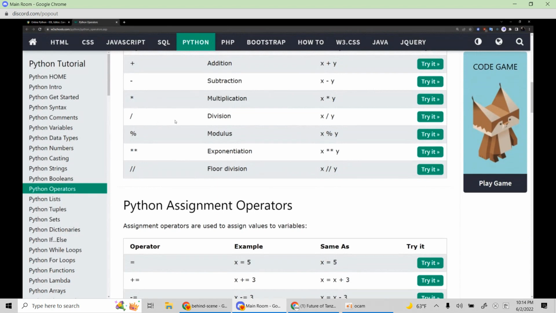And then for division, we use this slash, and make sure you're not doing the other slash. This one starts from the bottom left and goes to the top right. So you can search for that on your keyboard as well if you want.